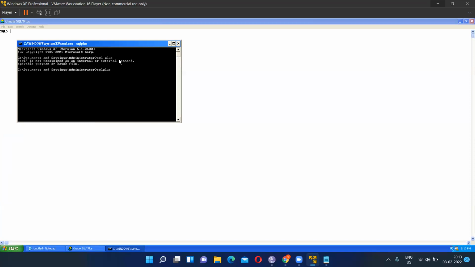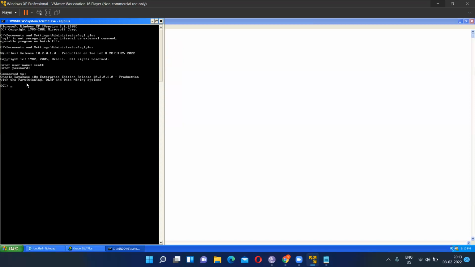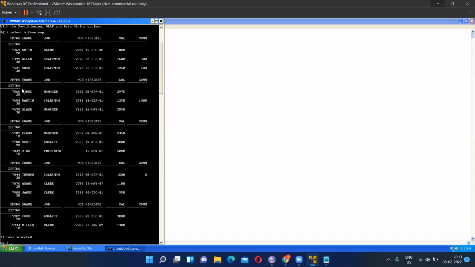Enter. Now, what is it telling? It is asking for a username. What is the username? SCOTT. What is the password? TIGER. So here also we are able to write the queries. What can I write? Select star from EMP. Am I getting the data here?